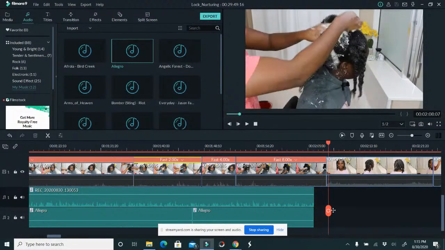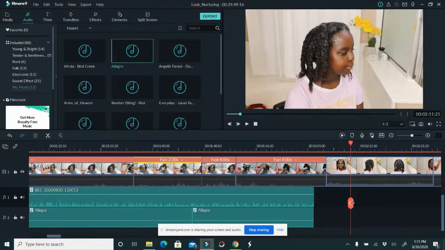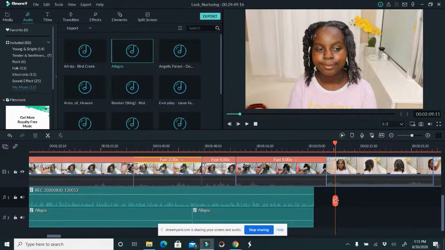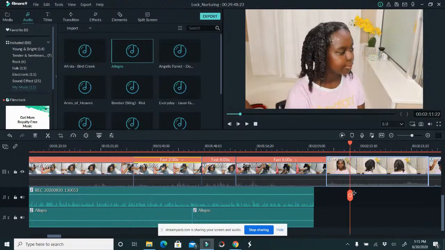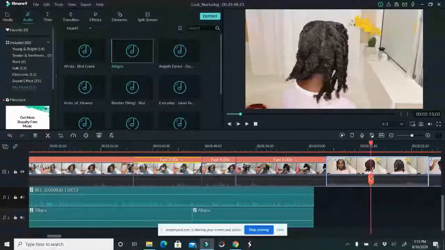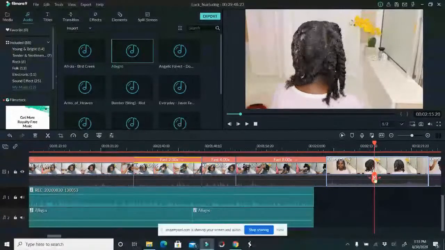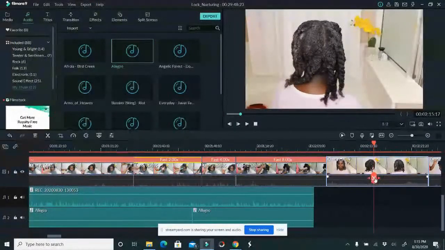So my next voiceover is, okay, so after we're done, I just want to show our hair. Okay, she was looking. I need her to look right over there. So I'm going to cut this part off. And I'm just going to show how the hair looks. Okay, we're going to cut that part off.